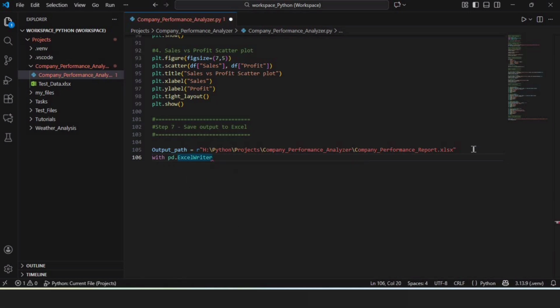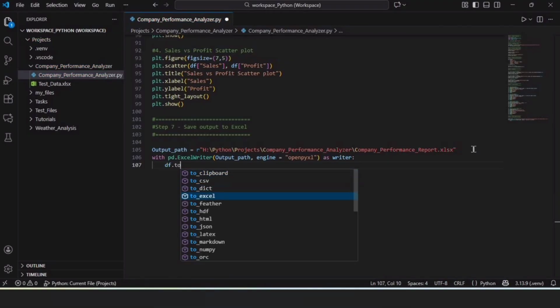And next we use pd.ExcelWriter with the output underscore path and set the engine to openpyxl. This line basically creates a writer object that allows us to save multiple sheets into a single Excel file, and I will show you that in our output Excel file as well. And now saving the data in the Excel sheets. These are going to be the Excel tabs.